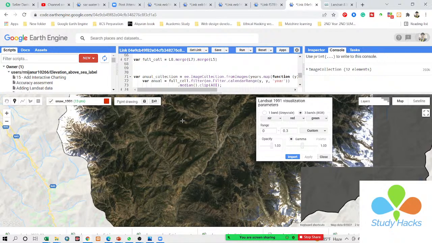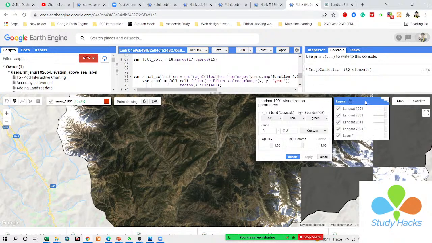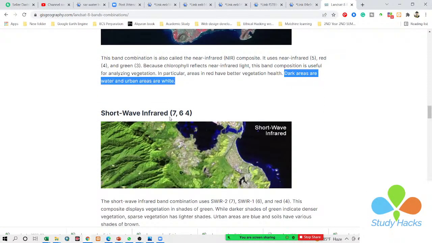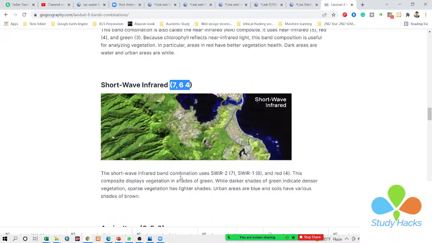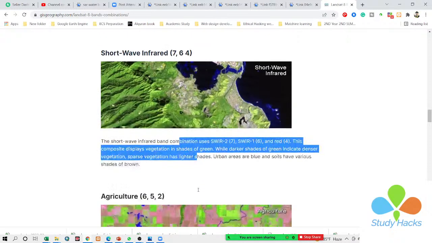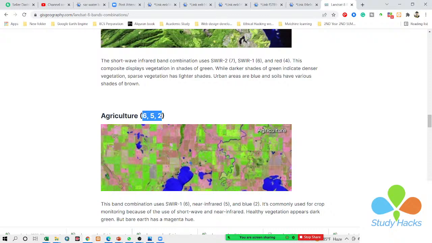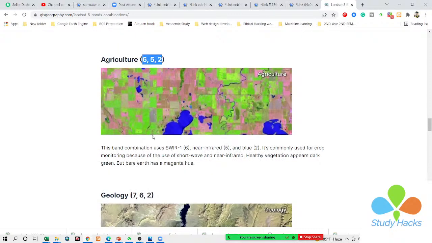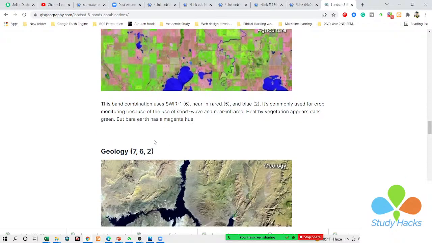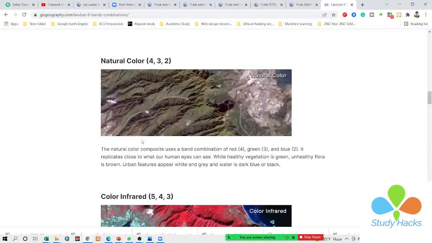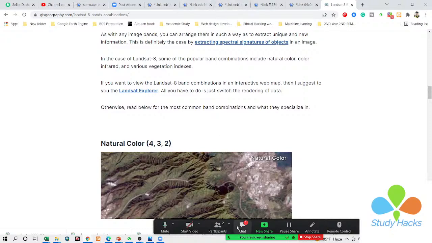So you can use different types of band combination. You can also see this is another band combination, and it identifies another feature. We can easily identify another feature. For agriculture, when you use this band combination, we can easily get the agriculture fields of your study area. Geology features, bathymetric features: a lot of band combinations we can use for taking the training points.